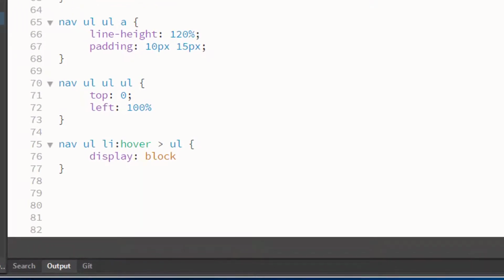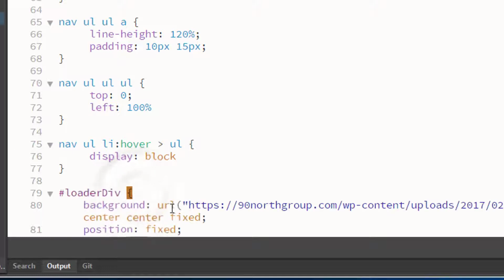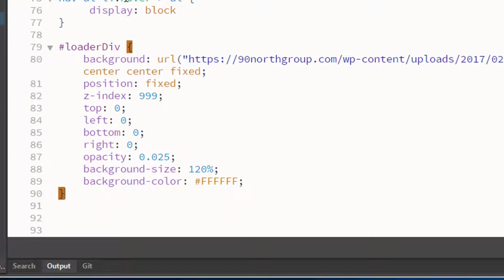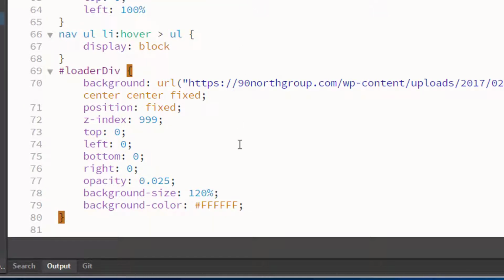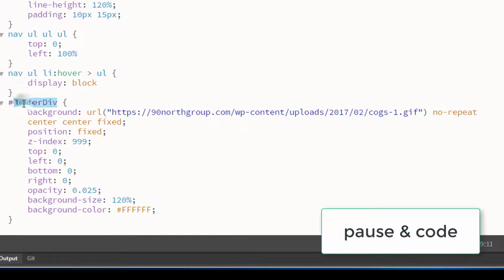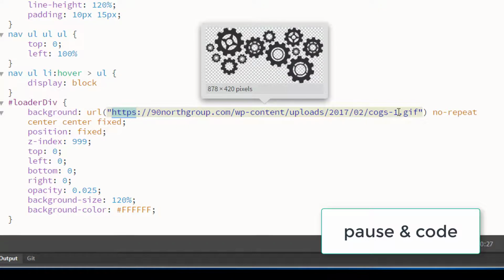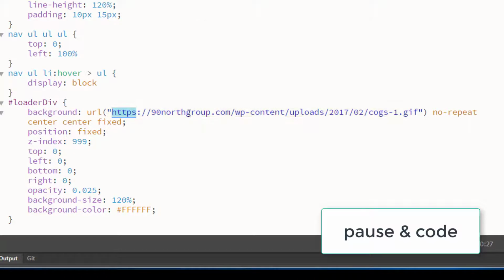So I'm going to copy and paste my code, and we'll give you a chance to pause and get a good shot of the code so that you know how to get it. What we're going to do is put this new rule in. And while we're in here, let's go ahead and clean this up before we do anything else. Excellent. So what we're doing is we're calling an ID. The ID is loaderDiv. And we're pulling a background image from a secure space out there on the internet, and we're going to just steal this for now.